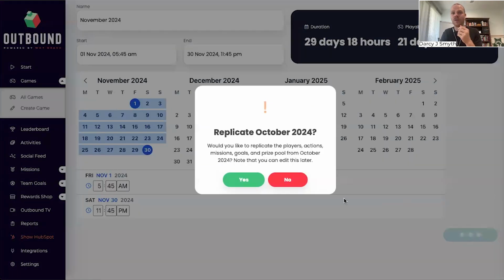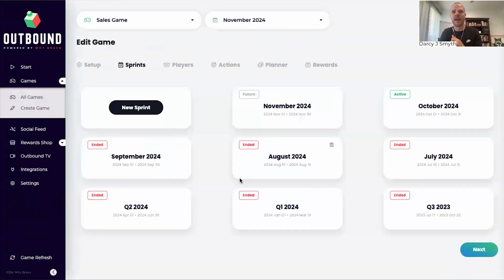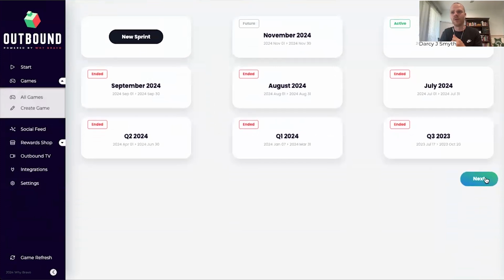And the platform is just going to ask us if we want to replicate or duplicate October 2024. So all the actions from last month, would you just like to bring them ahead to next month? We just click yes, and away we go. There's November 2024. Click next.